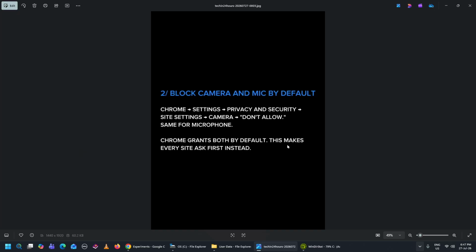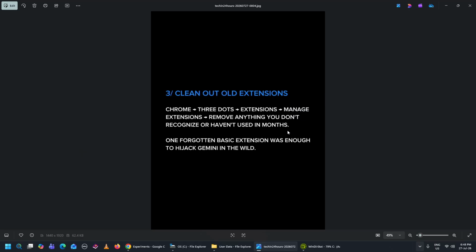I've already done that. Every time, even if a website has to send me a notification, I'll actually be asked for permission before they get access to even send me a notification. So there's that. And then the third one to do is clean out old Chrome extensions.